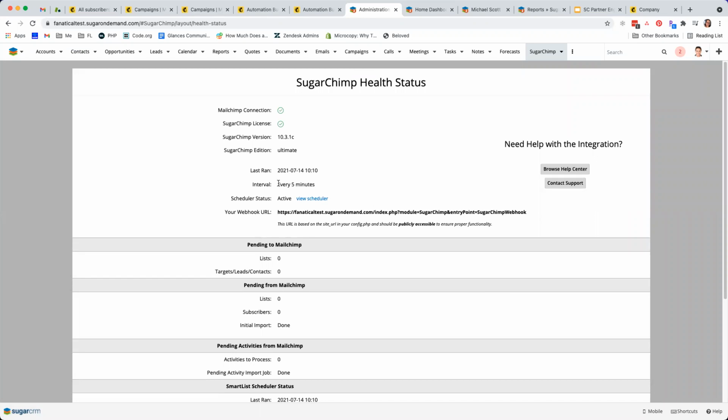You'll notice that our schedulers are set to every 5 minutes. That's our default time frame. However, it can be adjusted. We just recommend shorter intervals to ensure the queues don't get backed up and that customers maintain accurate lists.